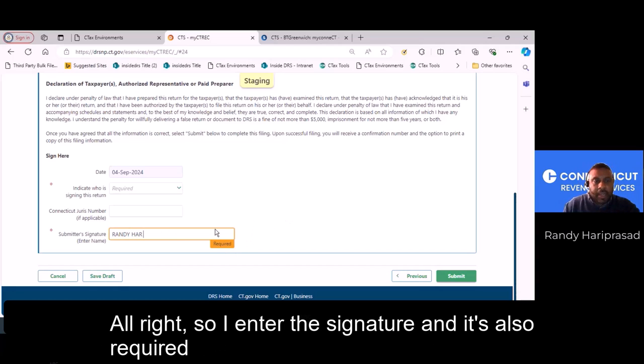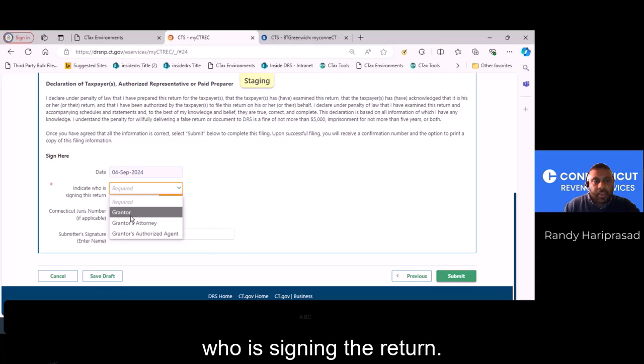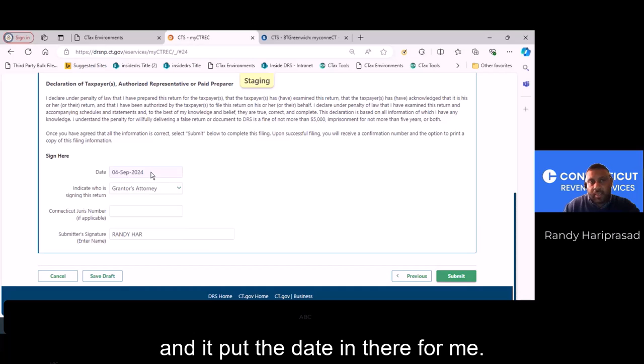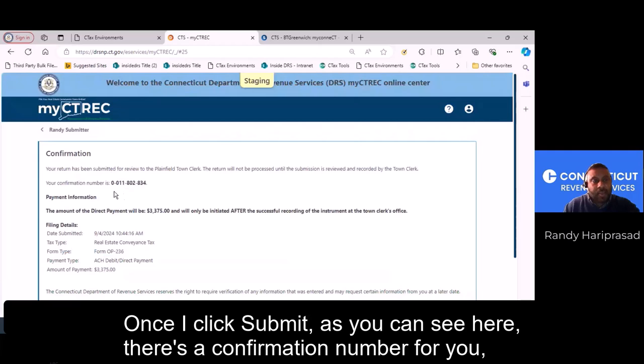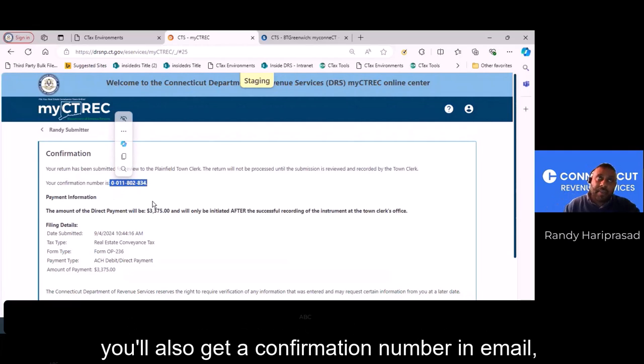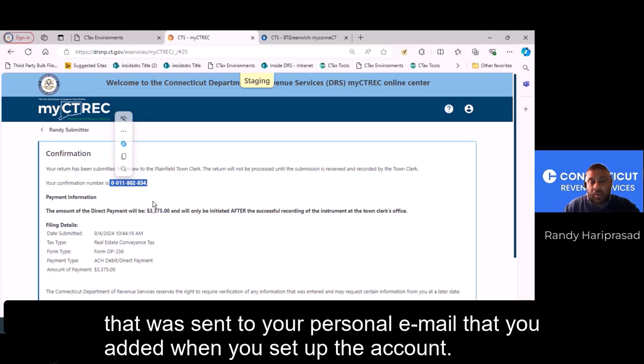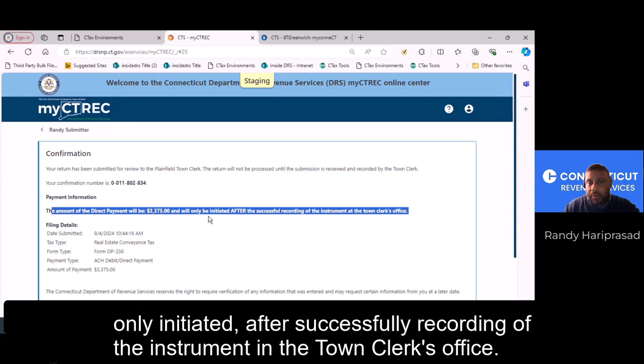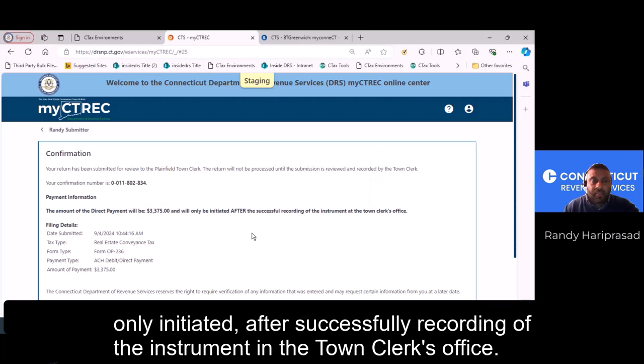All right, so I entered a signature and it's also required who is signing the return. So I'm going to say grantor's attorney, and it put the dates in there for me, and now I click submit. Once I click submit, as you can see here, there's a confirmation number for you. You also get a confirmation number in the email that was sent to your personal email when you set up the account. It tells you here, the amount of direct payment will be $3,375 and only initiated after successful recording of the instrument at the town clerk's office.